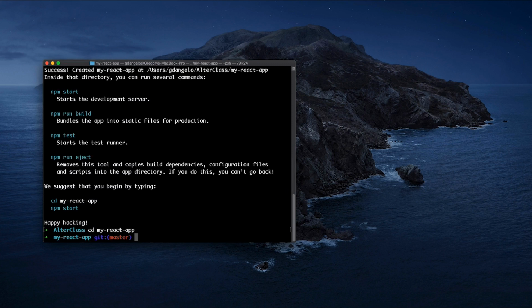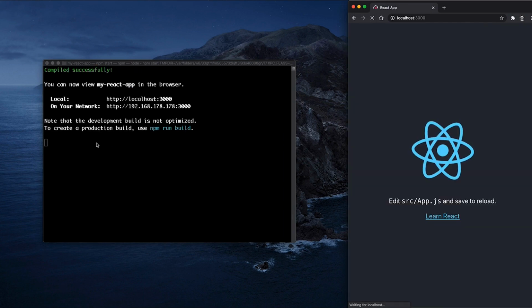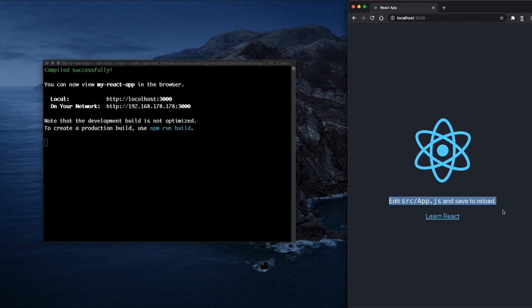Before we look at the code, let's go ahead and run npm start, which is going to start up our development server and serve our React application on localhost:3000. As you can see, it is inviting us to edit the App.js file from within the src directory. So let's open our favorite code editor and have a look at what we've got.